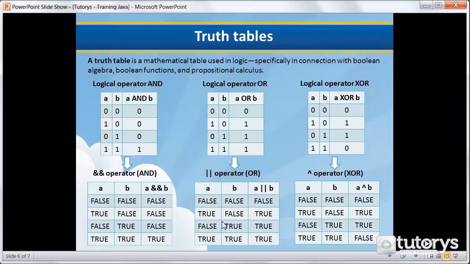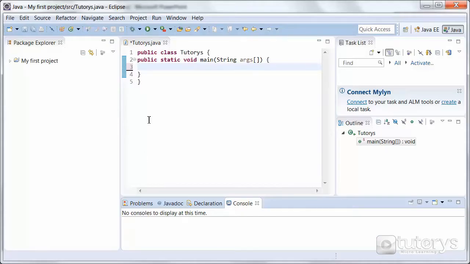So again, Java has the same operator represented by 2 lines here. Again, both tables are identical. So let's try this operator out in Eclipse. Let's go back to Eclipse.